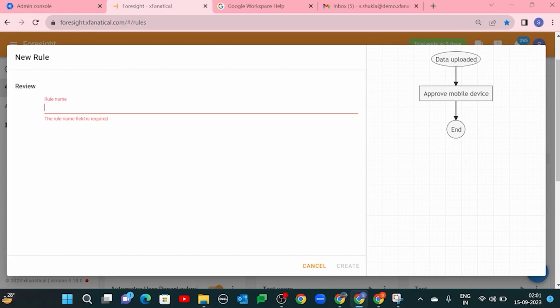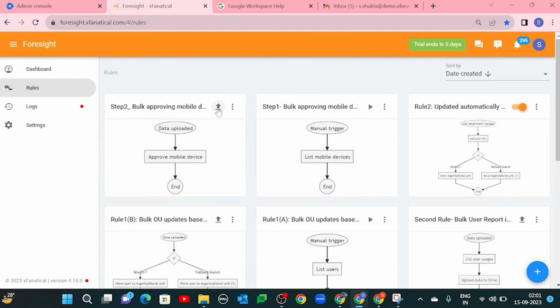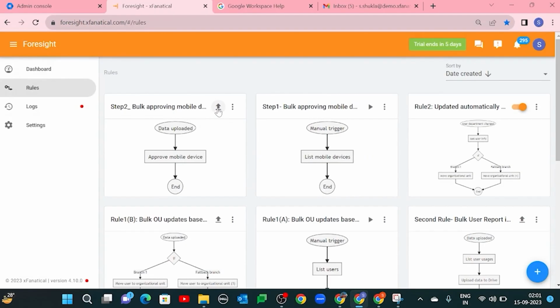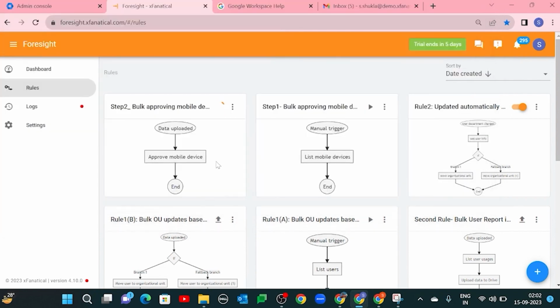Step 4. Click Review, enter the rule name, and click Create. Rule triggering. Now let's trigger the rule. Click the Upload icon and upload the same CSV file again. This may take some time.